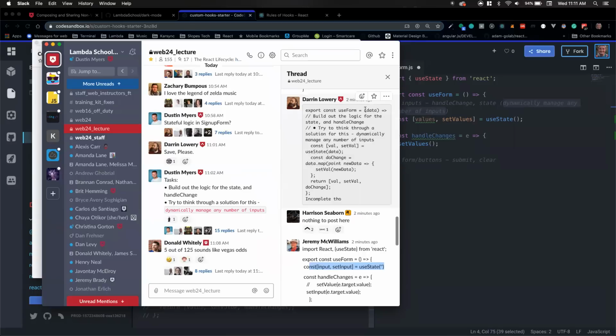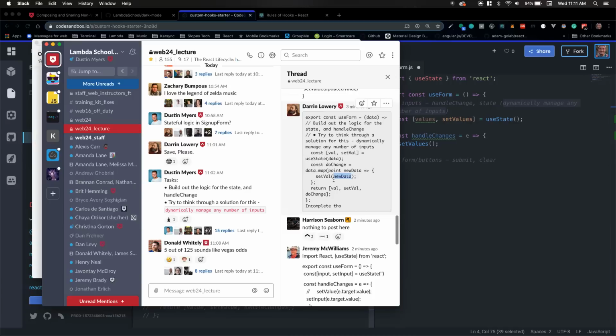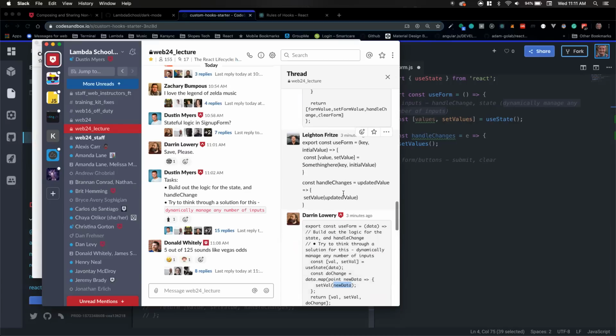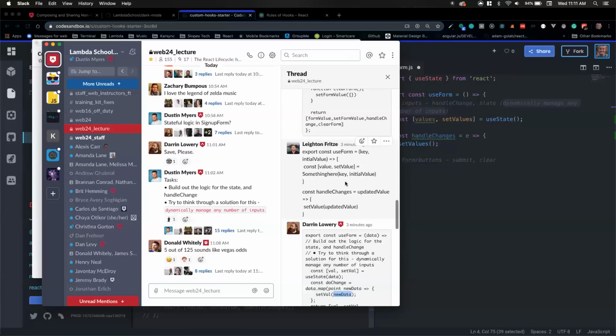So Darren is passing in some data and setting our data, and then mapping over it again and setting our new data in here. Okay, so a couple maps. So const value, set value would be useState. So key and initial value. Oh, interesting. So if we tell our form some kind of key and some kind of initial value, maybe we can set up an object for that.